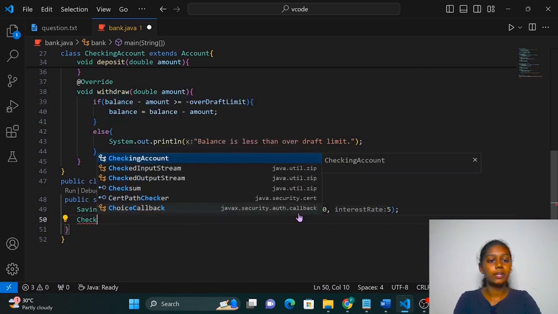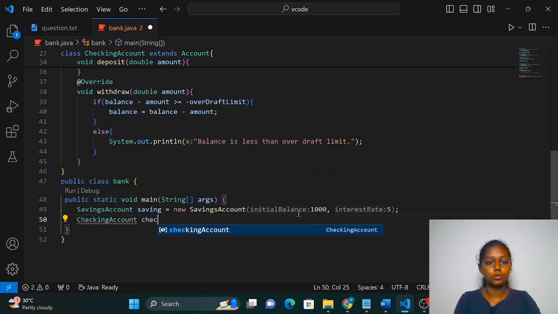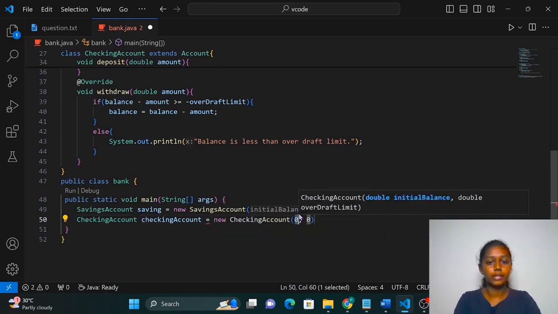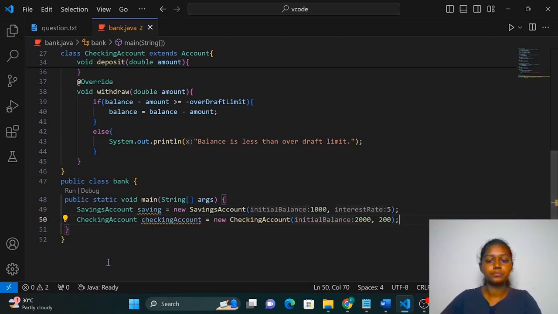Now I'll create another, checking account. Let me name it checking, equals new checking account, and let me give the initial balance as 2000 here, and let the overdraft limit be a little less, so I'll give it as 500. Okay, so now I have created two accounts. One is saving, the other one is the checking account.